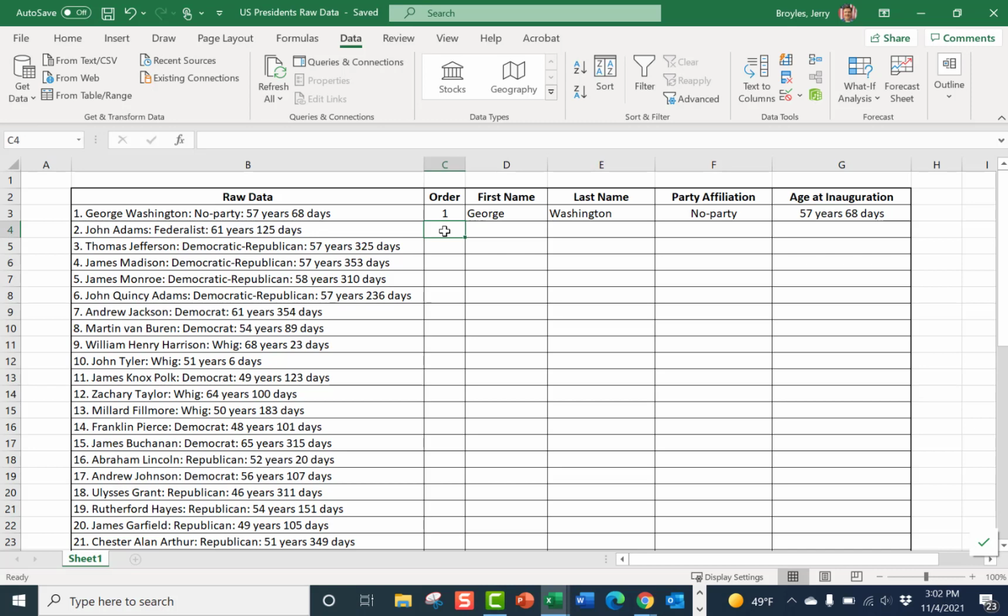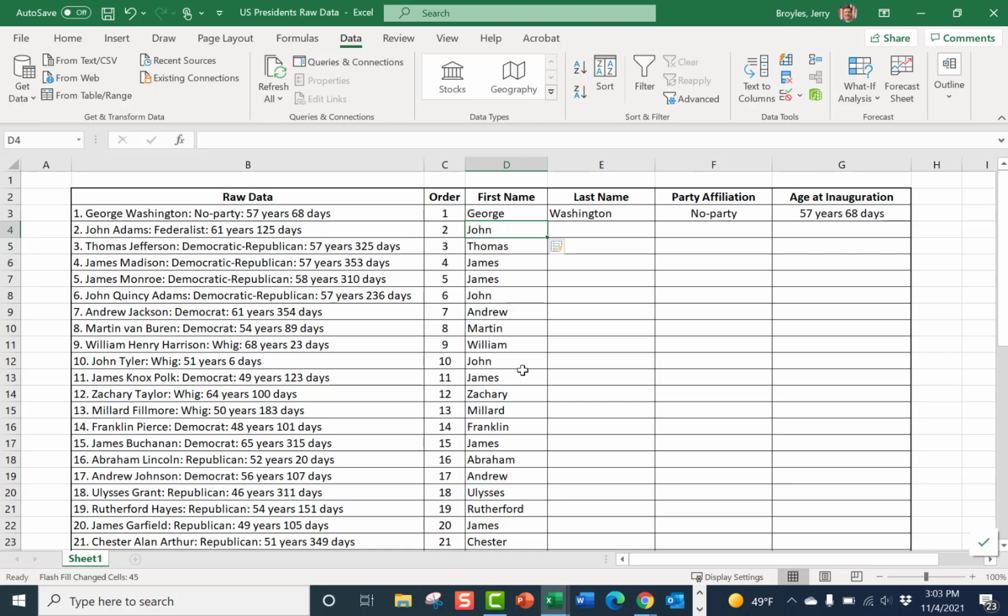So I'm going to click right here in this cell, press Control E, and it filled out really well. I'm going to go to the next one, press Control E. All the first names came through. Go to the last name, Control E. All the last names came through.